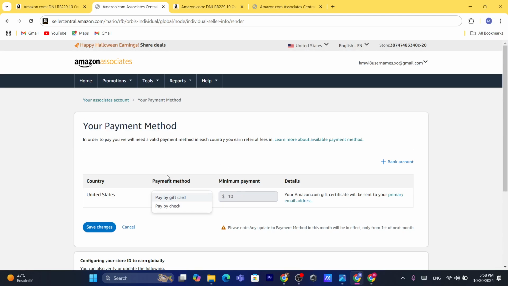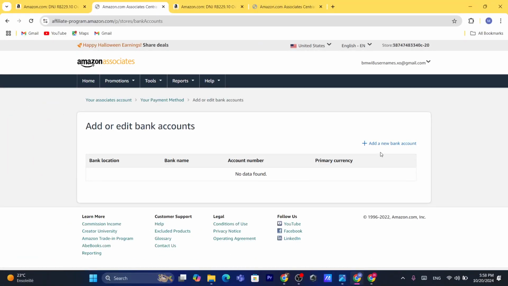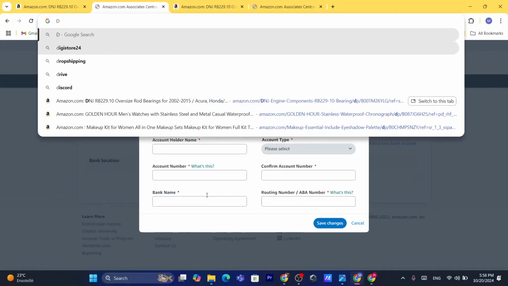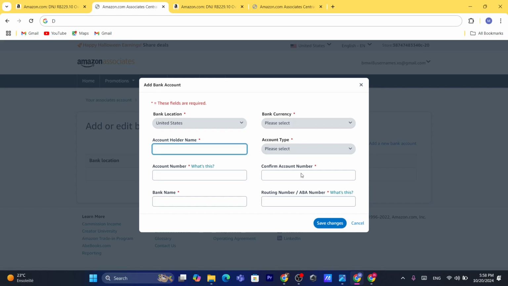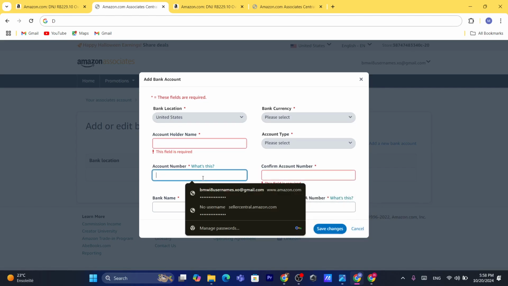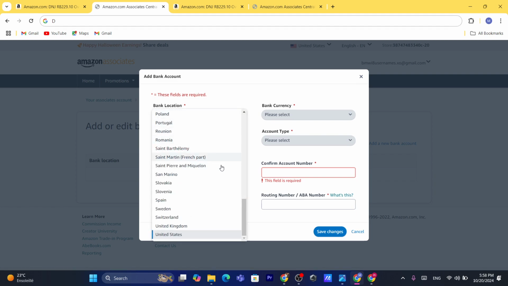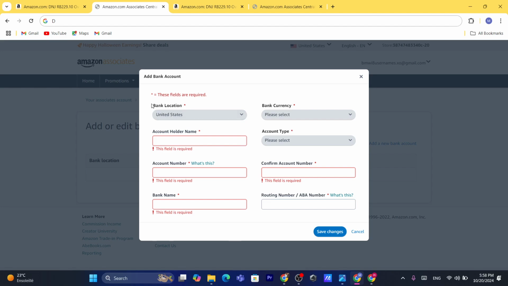But what if you want to transfer money to your bank account? You can actually do that by clicking on add bank account here, and then click again on add new bank account. And here you want to enter your bank details, like your account holder name, confirm account number here, the bank name. Now, of course, you will have to change the bank location to any location, for example Morocco or United States or whatever country you want. You need to change the bank location first to your country.